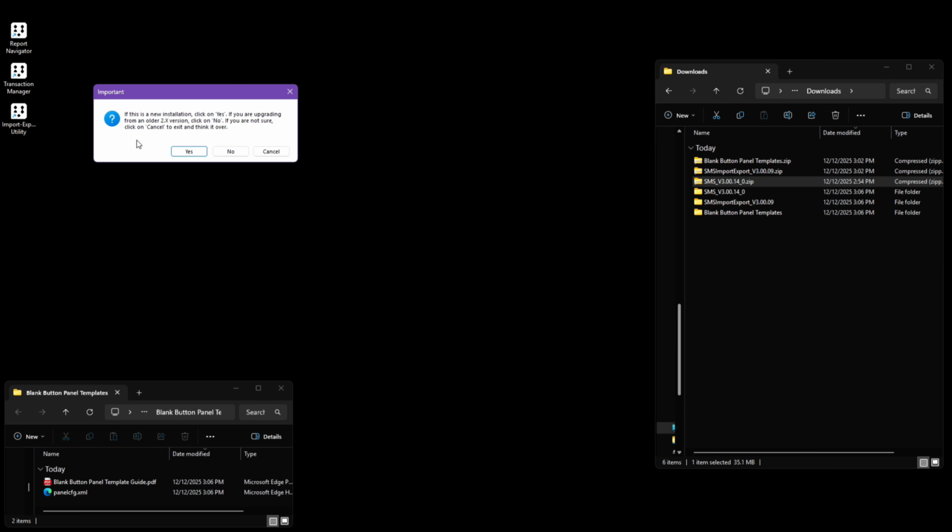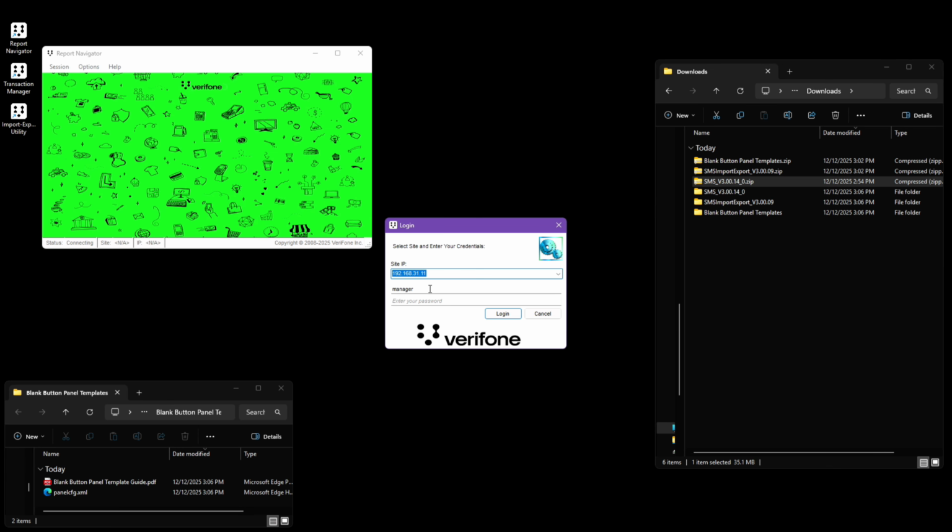Notice that when Report Navigator is opened for the first time, it will ask if this is a new installation. If so, click Yes. If you are upgrading from an older 2X version, click No. If you are not sure, click Cancel and contact the Verifone Help Desk for guidance. Yes, this is a new, fresh install. Notice that you are prompted to log in with the correct IP address for the commander, along with your credentials.